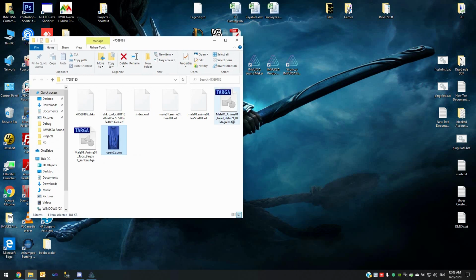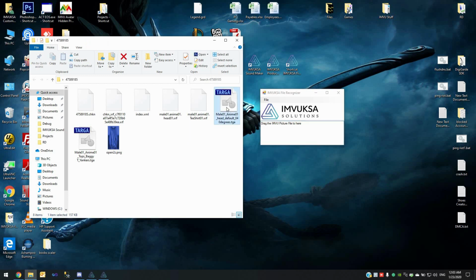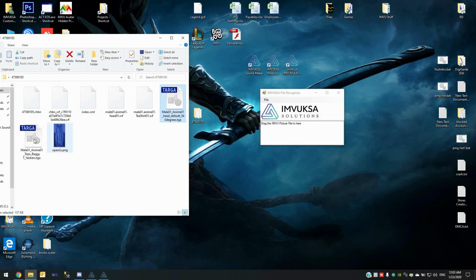Now those TGA files, they are not actually TGA. How to know? I made a program named IMVUKSA file recognizer. It will tell you what type of file this is. You just drag the file inside here. It will give you information about it. Here it's saying that it is a PNG file. This other file is also a PNG file.